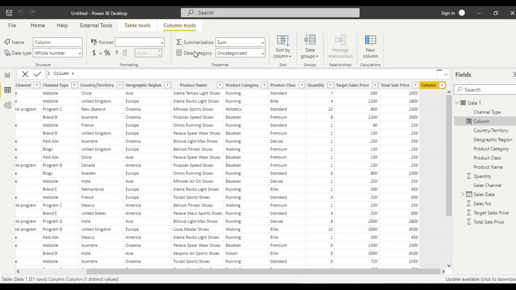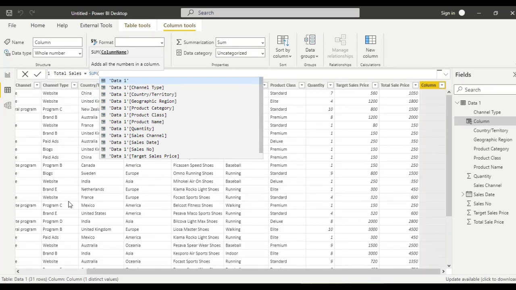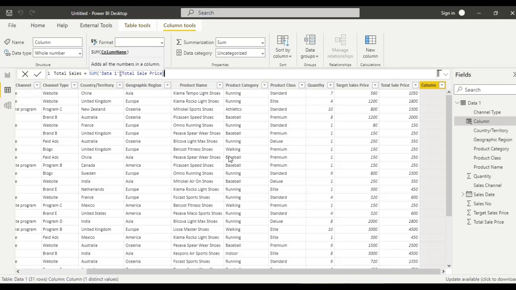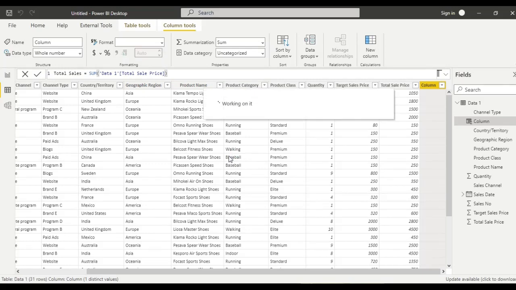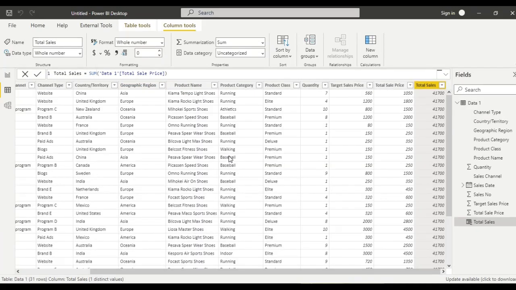Both this calculated column and measure use DAX functions only. So I will write the expression as total sales equal to sum of data 1 total sale price. Click enter. So this is the total sales.